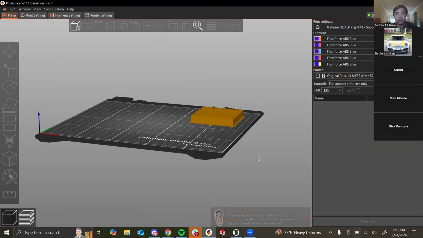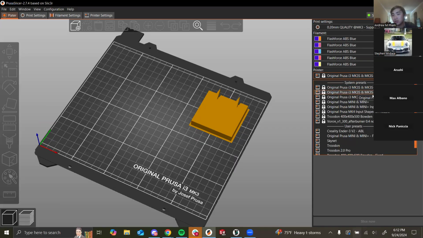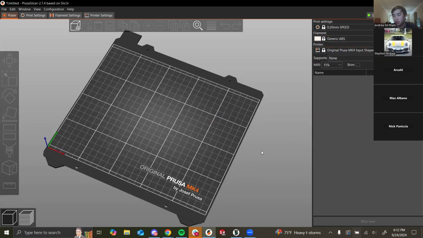So this is your user interface for Prusa Slicer. You should be using the Mark IV. I have a bunch of printers here. Yours should look pretty bare. Yours should look like this when you select the Mark IV.